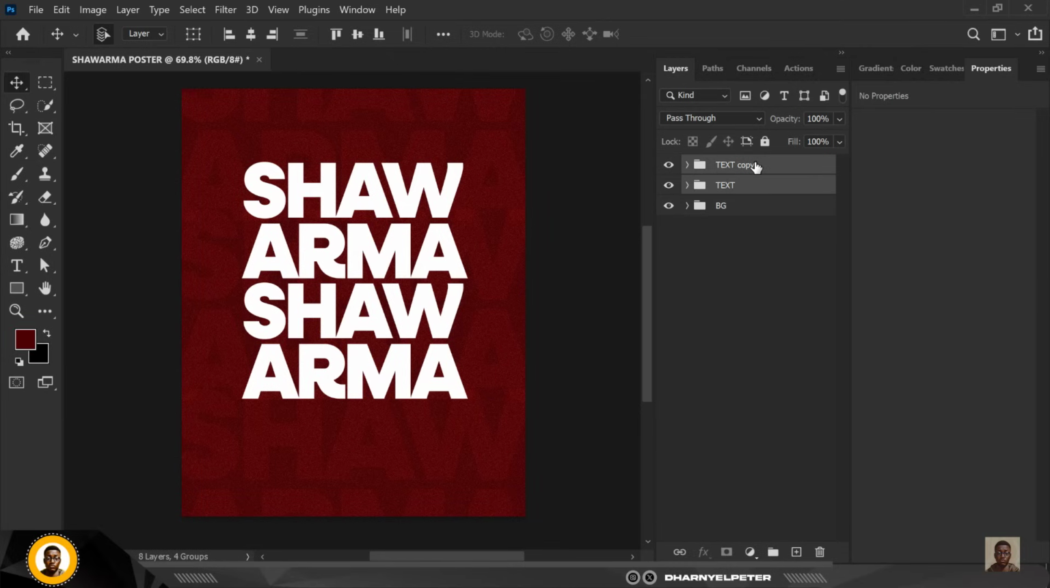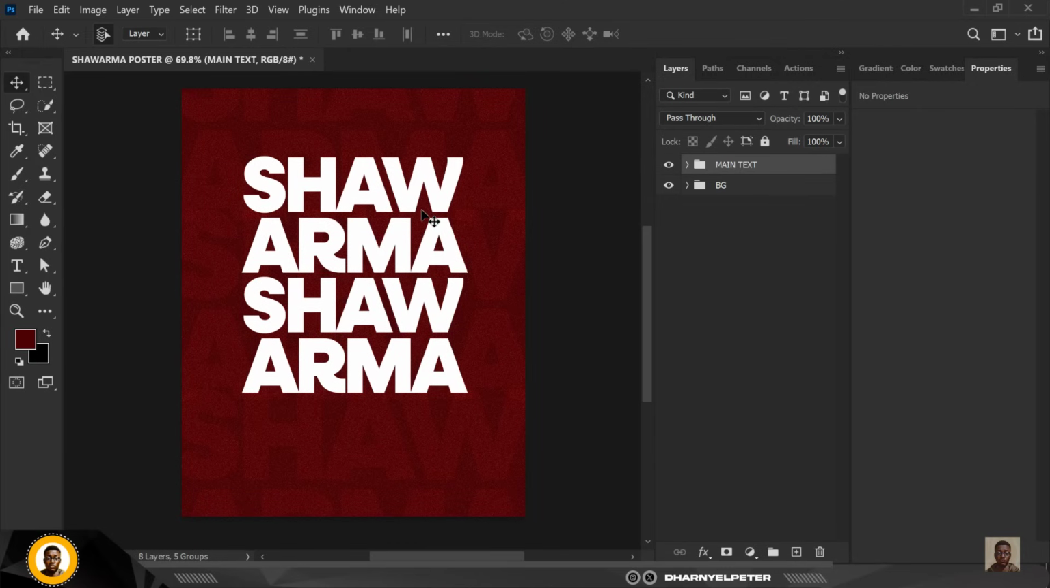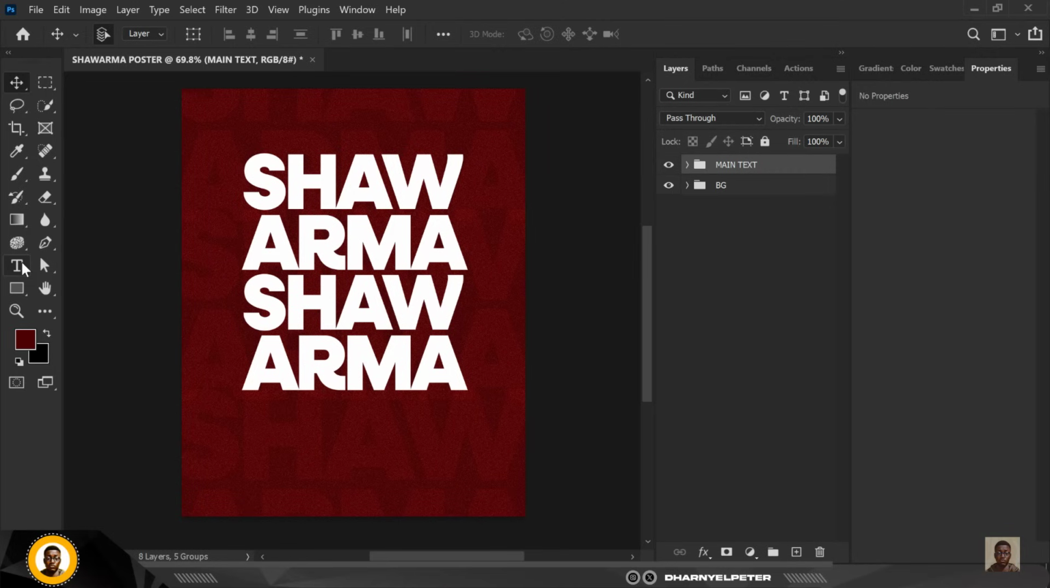So going over to the text, I'm just going to Ctrl G group everything and I'm going to name it main text. You can see how I'm trying to refine and modify my layers so it's not busy. So this is how you should always plan your design.